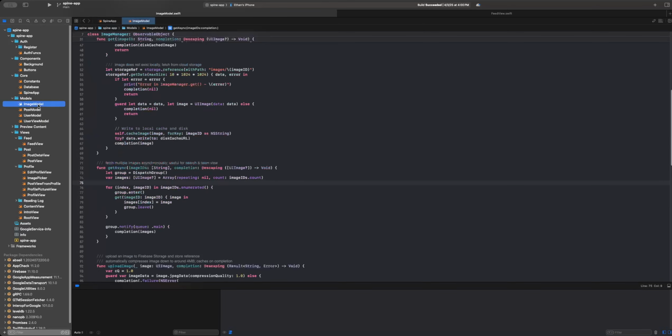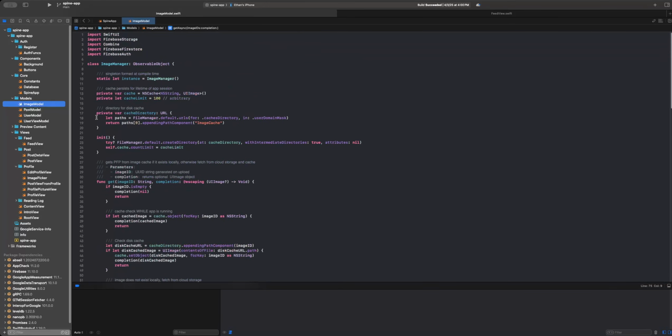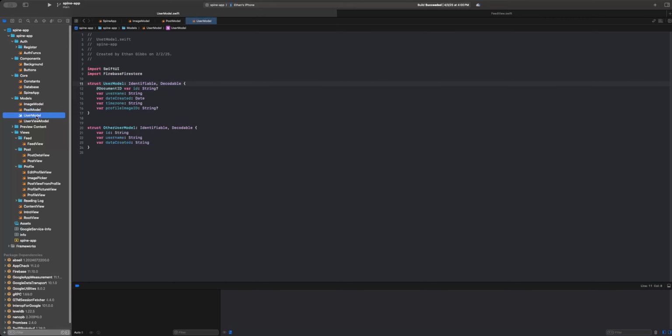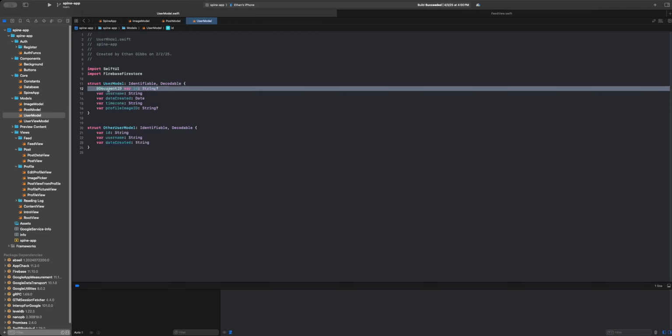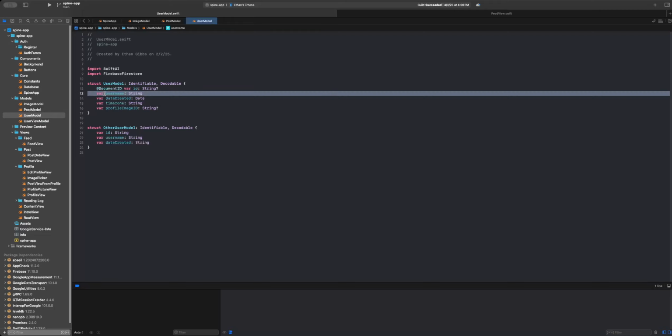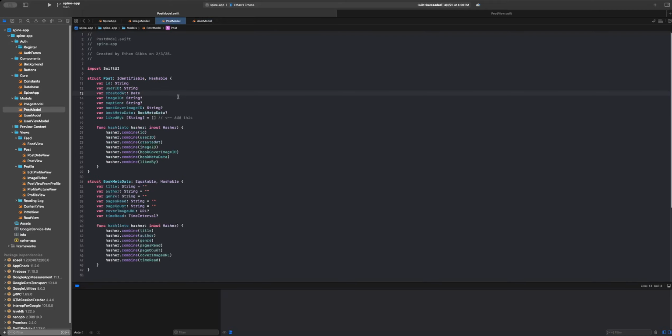So for our models, we have three models. It's quite simple. We have an image model, a post model, and a user model. The user model just stores basic information about the user, and that reflects the document that we actually saw earlier in Firebase. The post model does the same. It just reflects the schema of the document in Firebase.